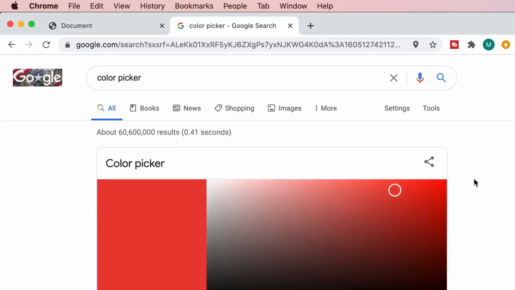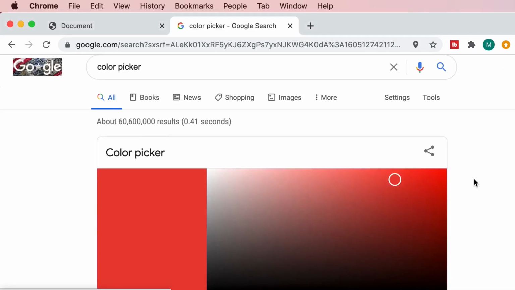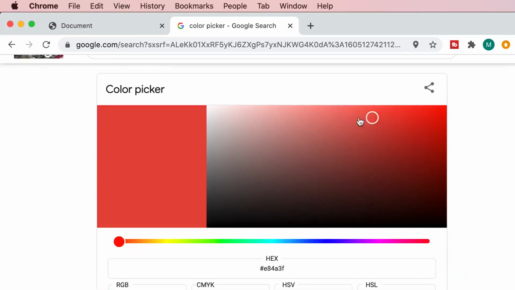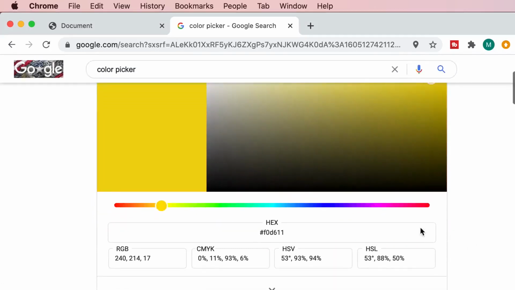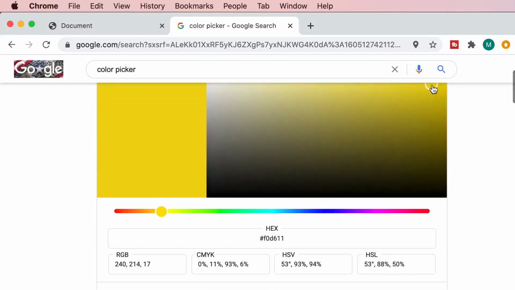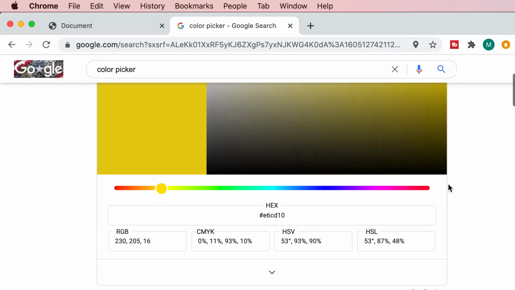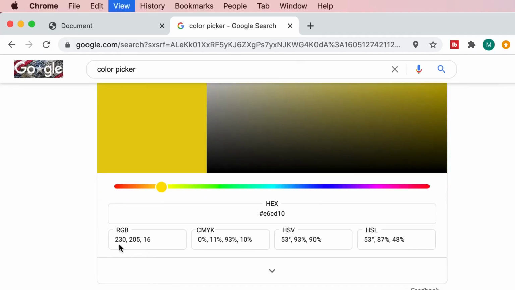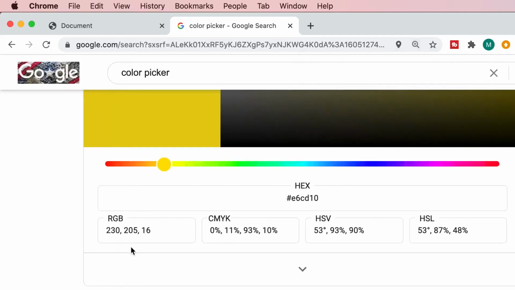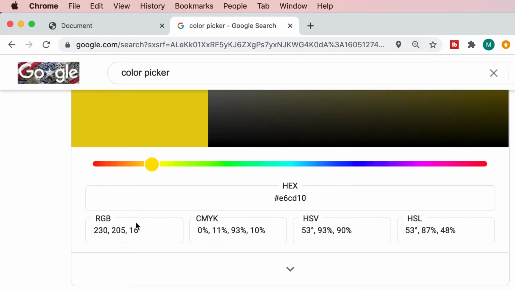Now, open up Google and search for color picker. So here in Google, we have a built-in color picker, but pretty much every design tool also has a color picker. So over here, we can move this pointer around to select a different color. Now, over here, look, as we move the pointer around, these values get updated, right? So what are these values? Well, let's look at RGB first. So I'm going to zoom in a little bit. So RGB is short for red, green, blue, and these three values represent the degree of red, green, and blue. So each value can be a number between 0 to 255.